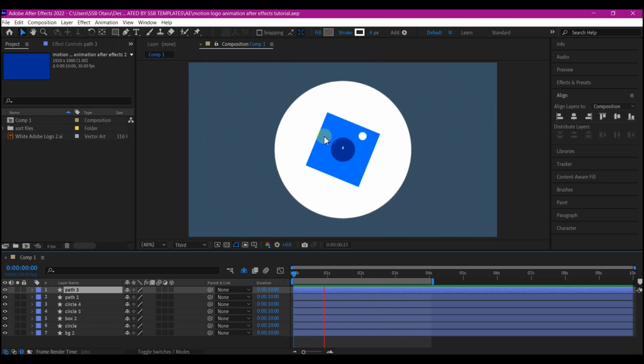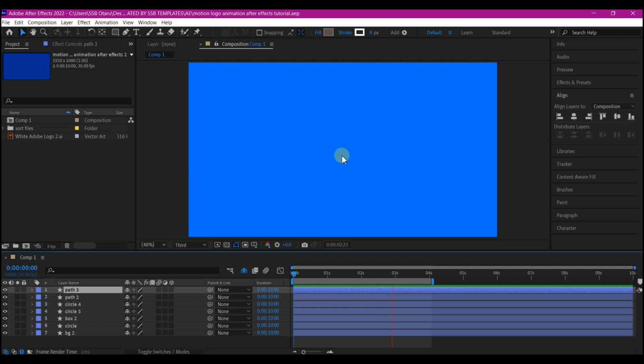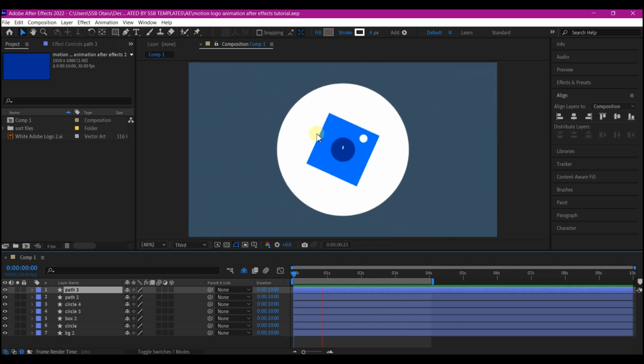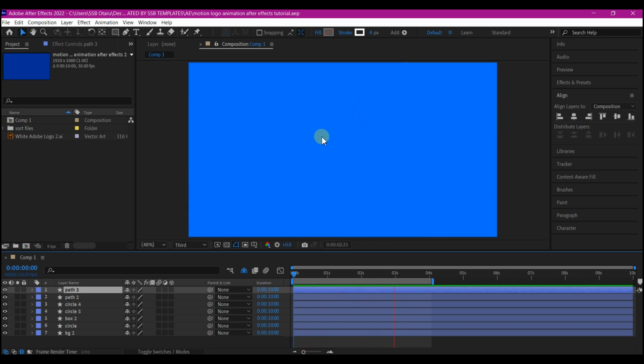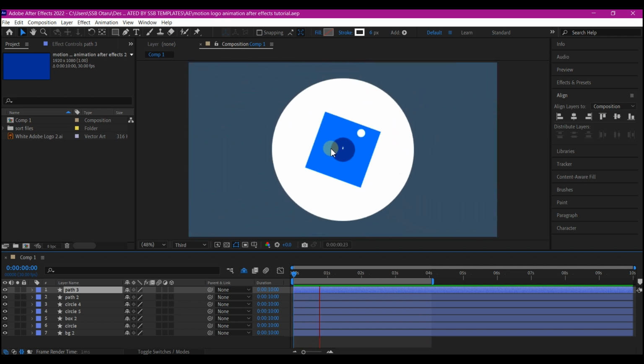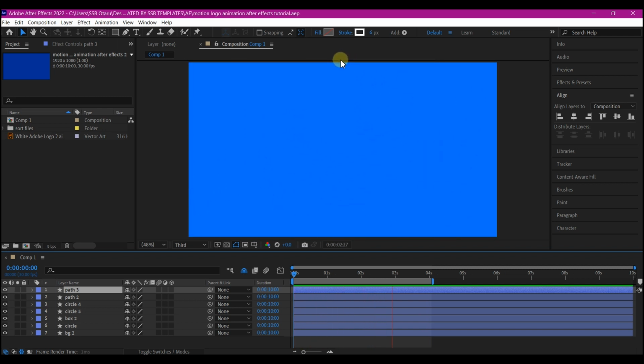So if you want to know how to animate Trim Paths, if you are just a beginner, I have a tutorial on my channel where I explain in detail how to use the Trim Paths option to animate a stroke layer. Check the video on the card above.